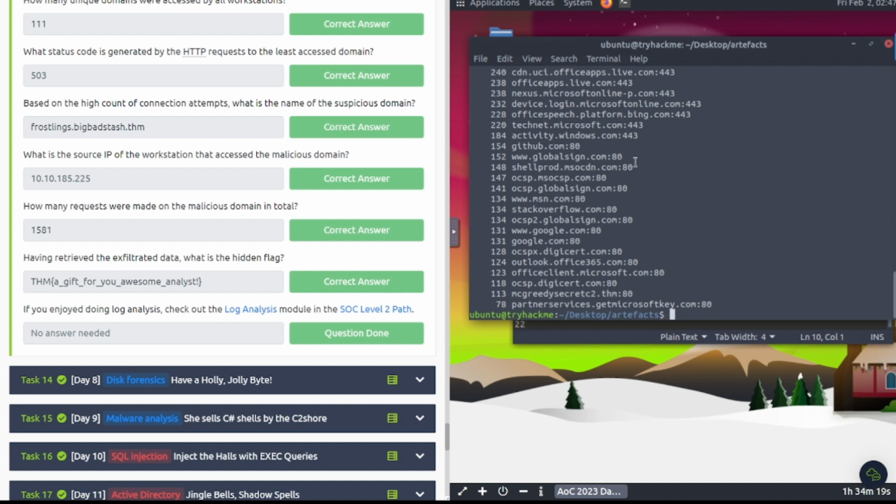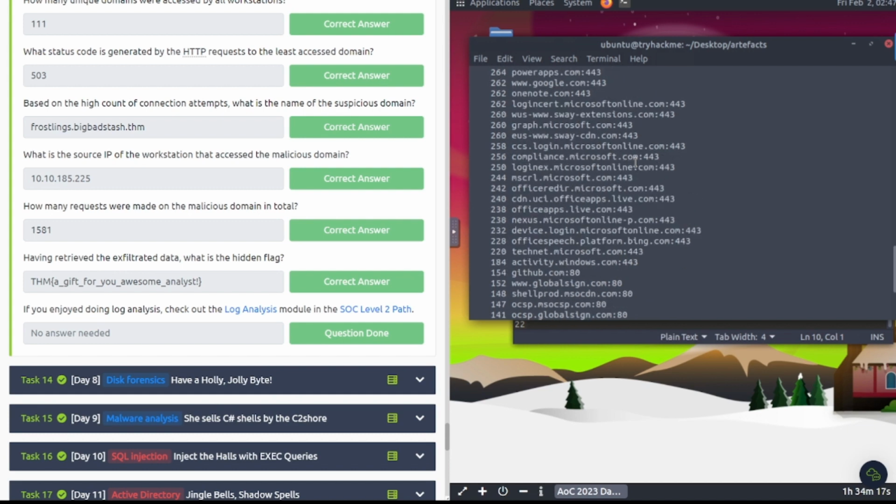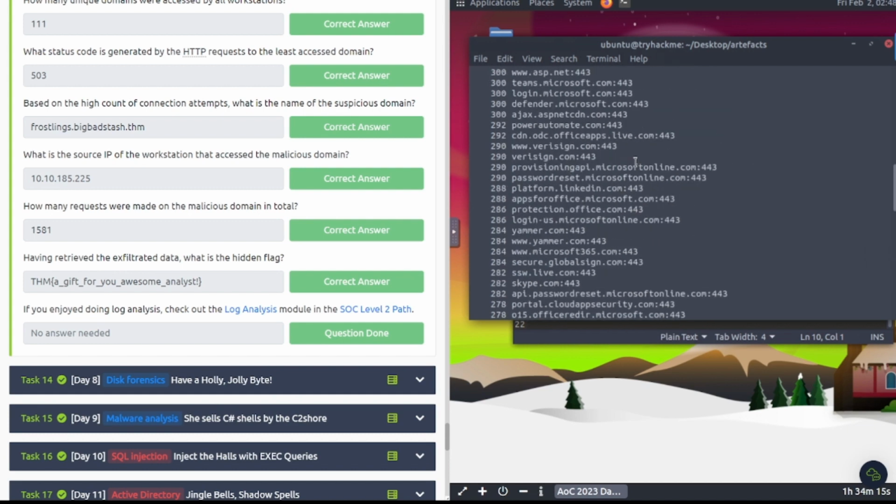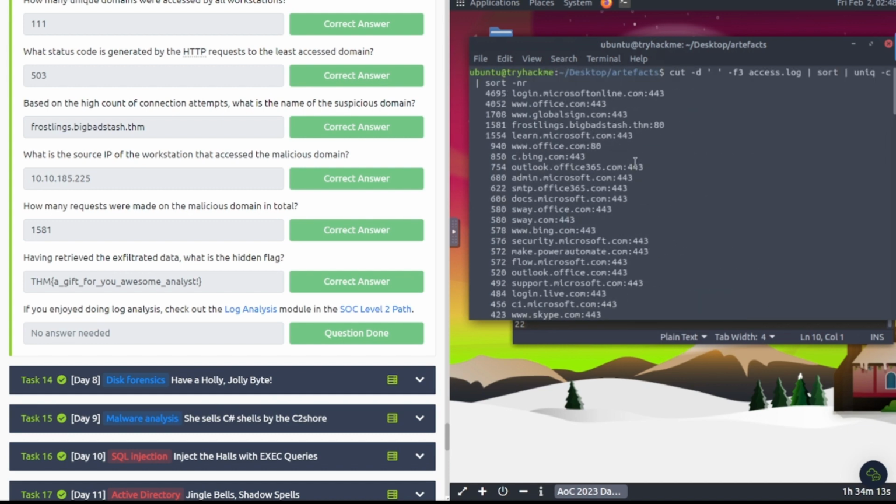There we go. So let's take a look at this real quick. It says based on high connection attempts, so let's scroll all the way up here. As you can see, these other ones look pretty normal, Microsoft, whatever. But this one here looks very odd. Frostings dot big bad stash. That's very odd. So that's going to be the answer to that one for the suspicious domain.